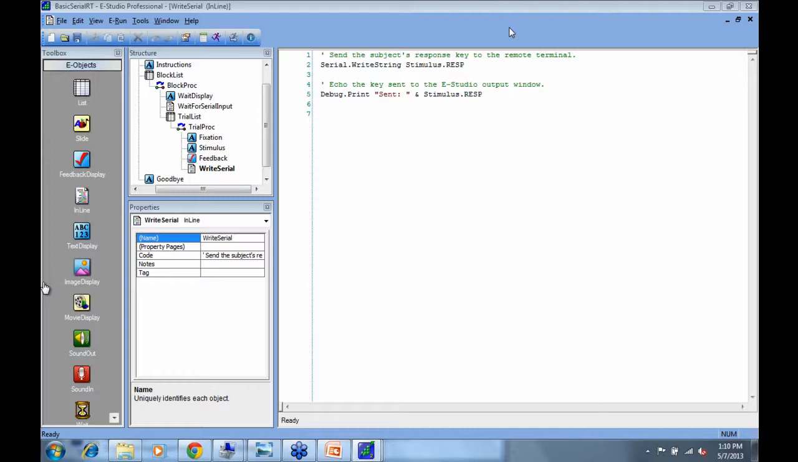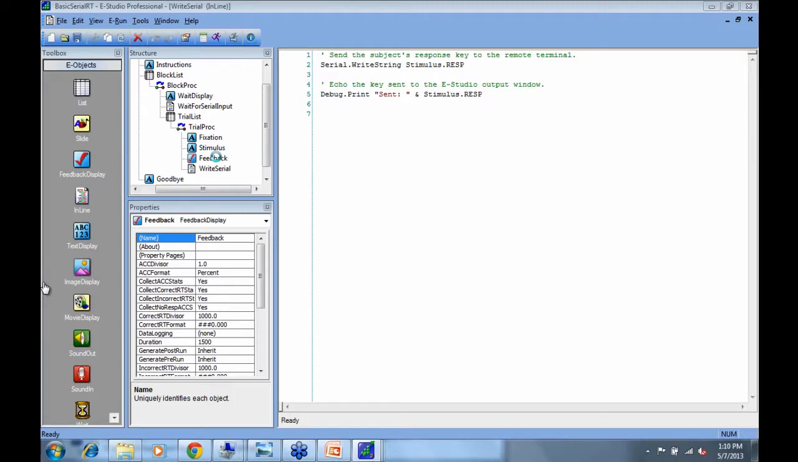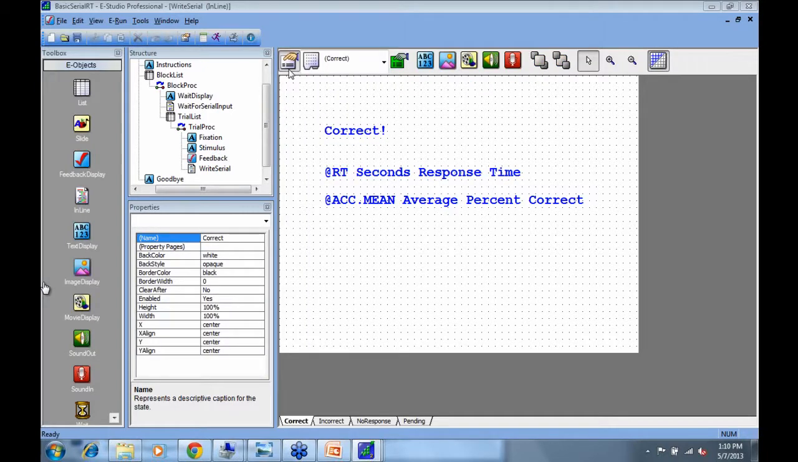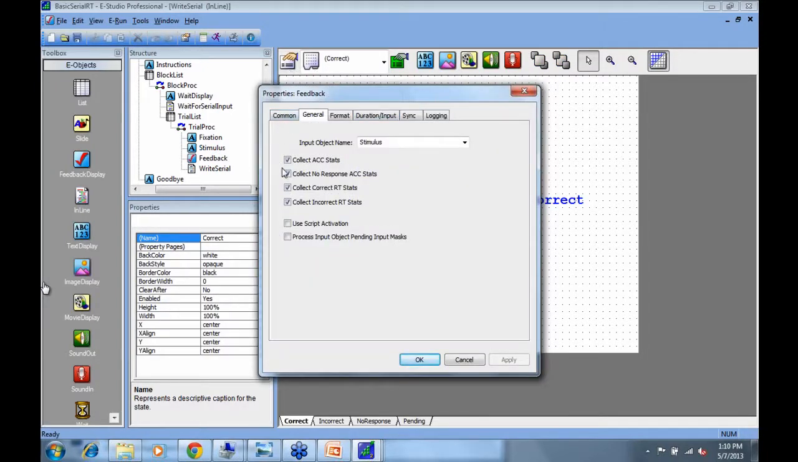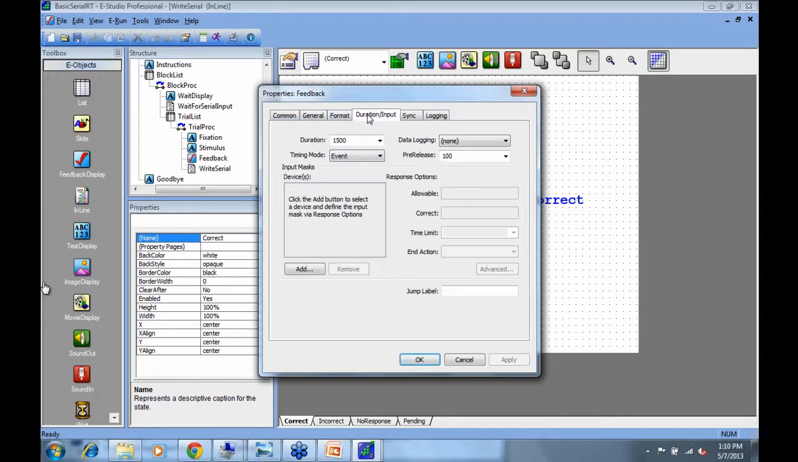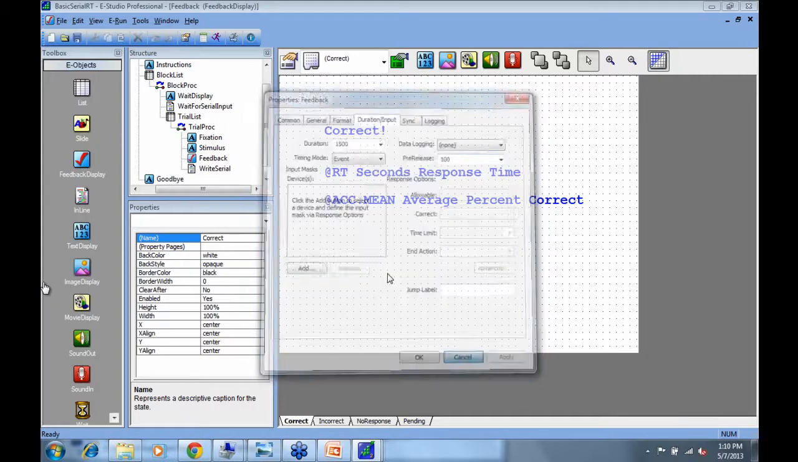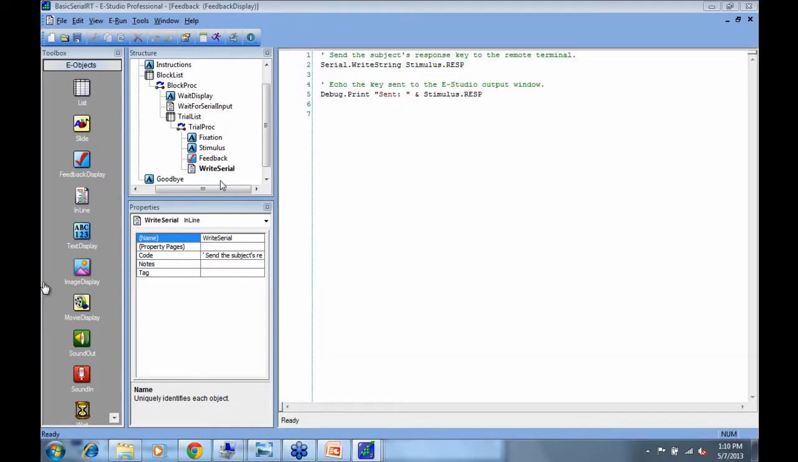I actually think this might have some pre-release on it. If we look into feedback object, property pages, duration input tab, we can see that pre-release here is set to 100. So that pre-release will actually allow 100 milliseconds of processing to occur on the next object if it's finished loading, which it definitely will be by 1400 milliseconds. And that will actually allow this trigger to be sent while the feedback display is still being shown, and that will prevent you from having any onset delay to the next fixation.